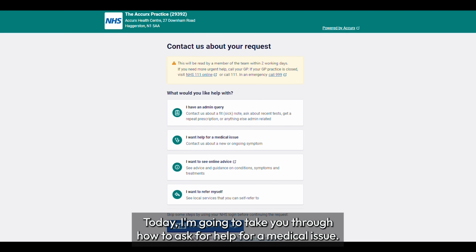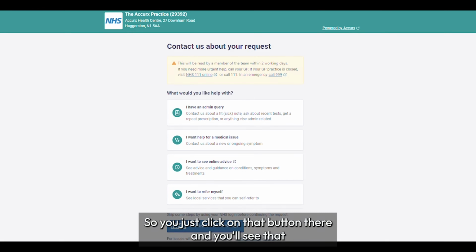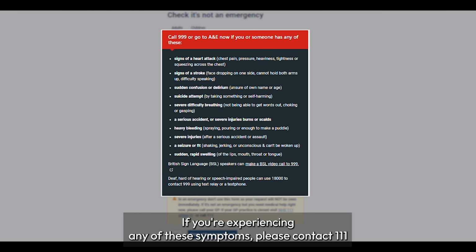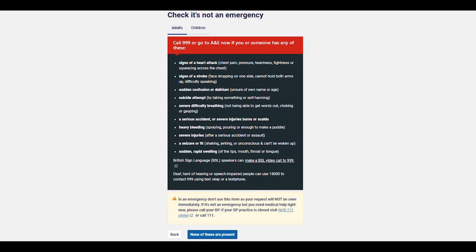Today I'm going to take you through how to ask for help for a medical issue. So you just click on that button there, and you'll see that the first page you get taken to is a page with any red flag symptoms. If you're experiencing any of these symptoms, please contact 111 or 999 and don't continue with the form.